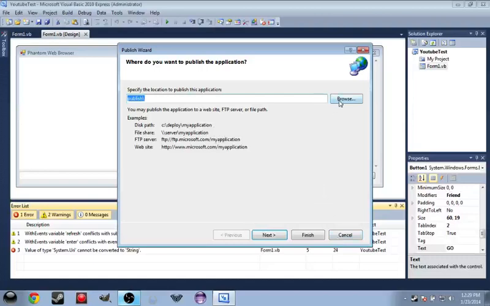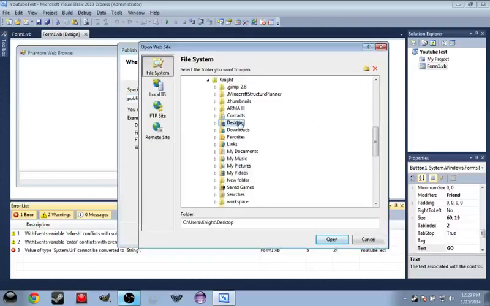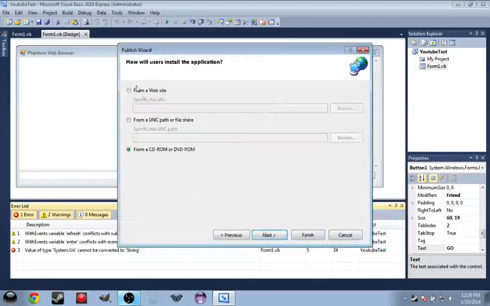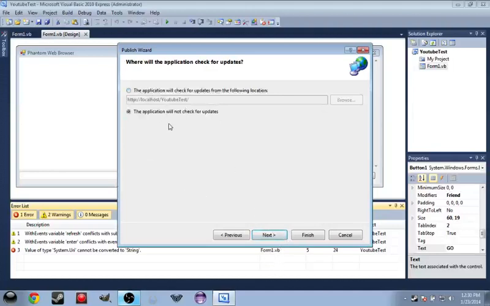Alright, so you're going to want to specify what location on your computer you want to upload the original one to. So I'm just going to do that. Now, how will people install your application, in this case your web browser: from a UNC, which I'm not going to go into detail on, from a website, which is self-explanatory, or from a CD that you can burn the software to. This application will check for updates or will not check for updates in the following location. Don't worry about that. I may talk about this later on.